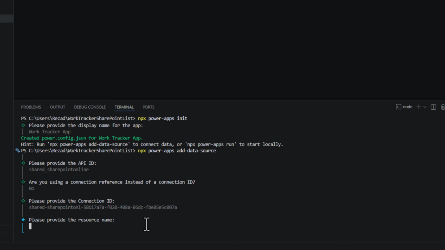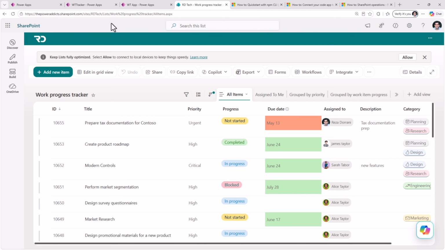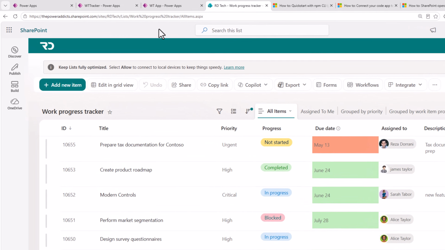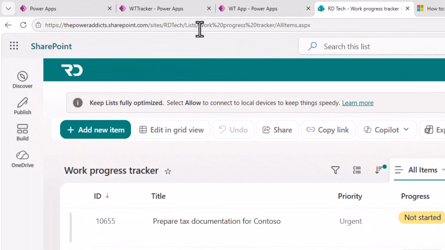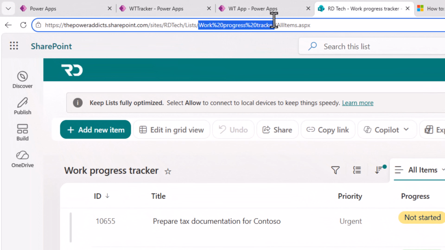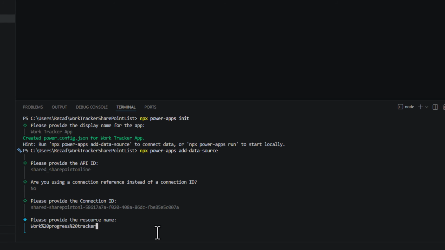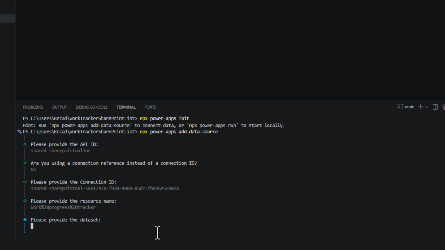Now please provide the resource name. The resource name is the name of your SharePoint list. Go to your SharePoint list. In the URL, right after lists, you will have the name of your SharePoint list. There are spaces in the name of my SharePoint list, so that's the reason why the URL has that %20 notation. Make sure you copy what's there in the URL and paste that exact value in the resource name.